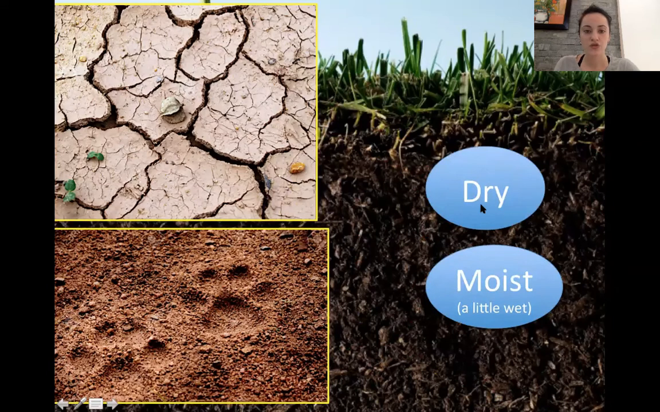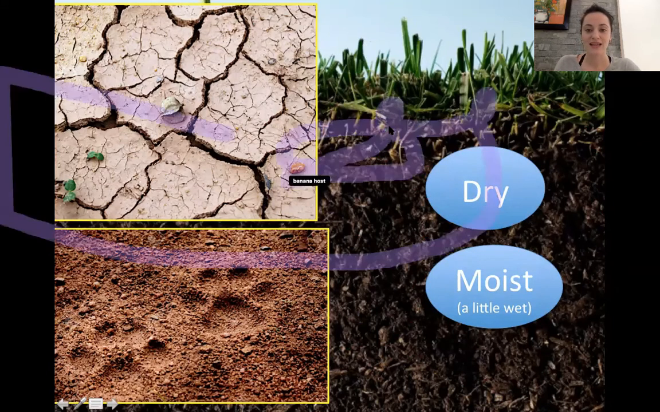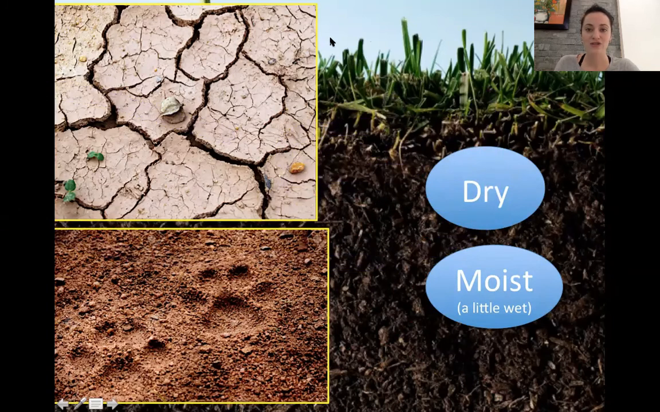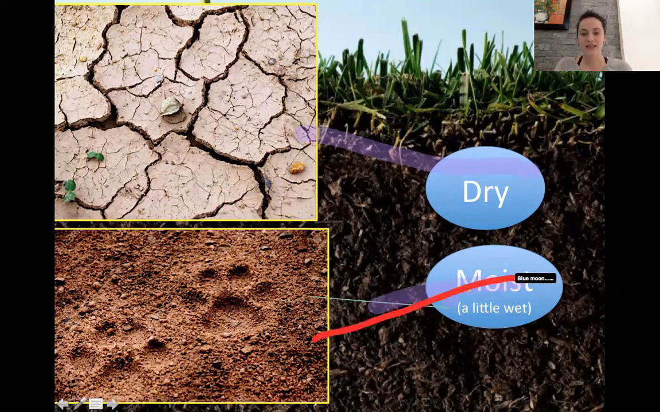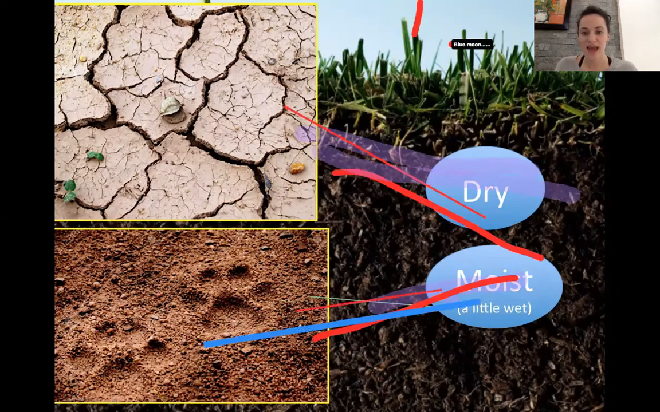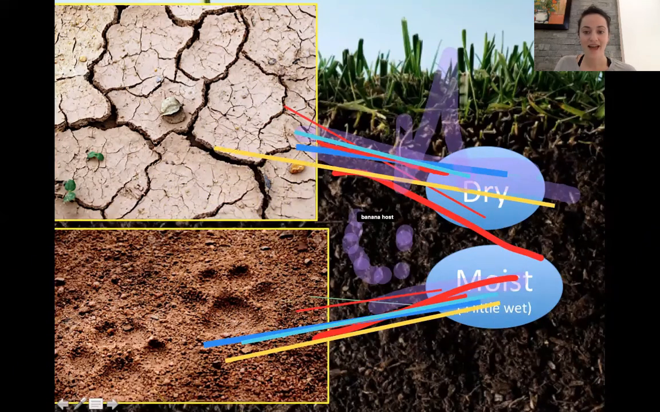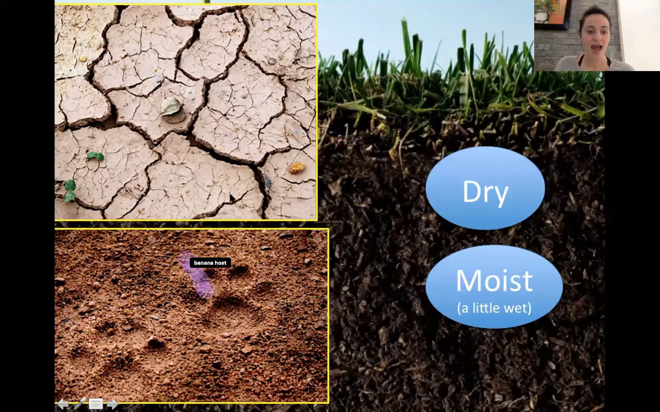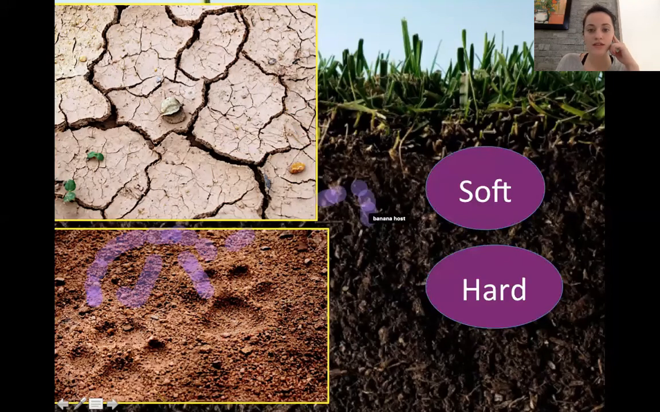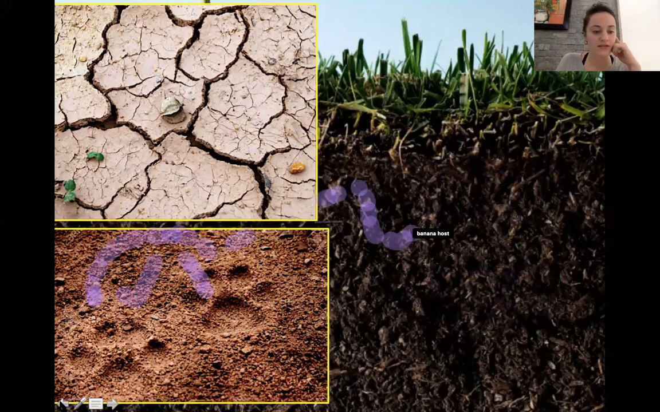Let's look at these two different kinds of soil. Which one is dry and which one is moist? Moist means a little wet. Go ahead and draw. Which one is dry? Which one is a little moist? Nice, banana, tiger, squirt, very good. Please, no scribbling. All right, nice work, everybody. You're right, this one is dry. This soil is moist.